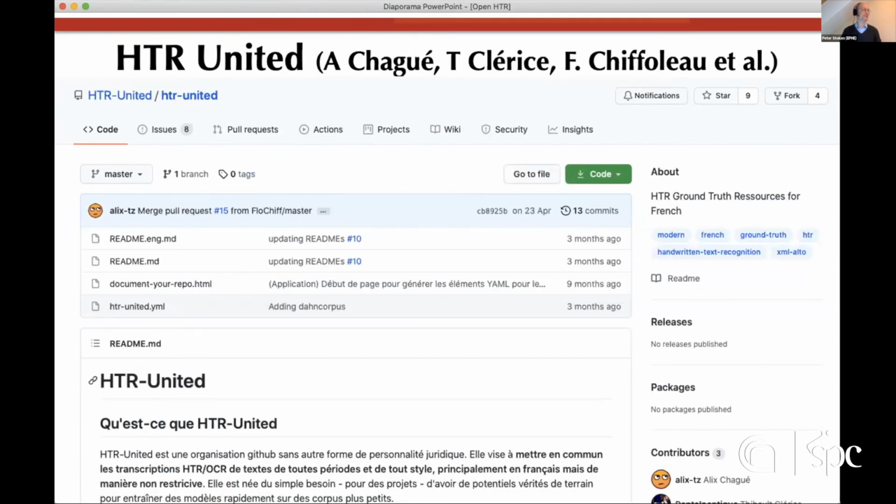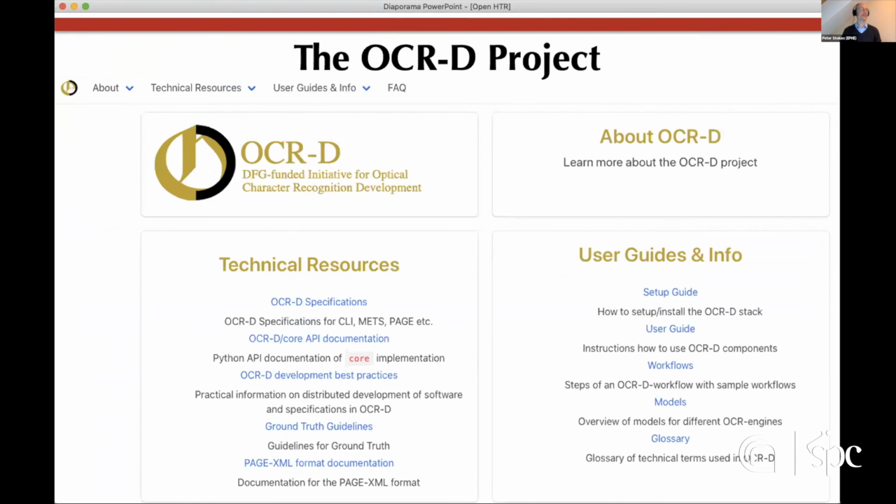A similar sort of project, HTR United, again, mainly by French colleagues, but there are many other examples as well, such as the OCRD in Germany. So the idea is once we have all these standards in place, or at least these common practices in place, then it will be much more useful to be able to share the models and ground truth, the material that we've prepared for training and so on, and at least be able to understand where we're going there.